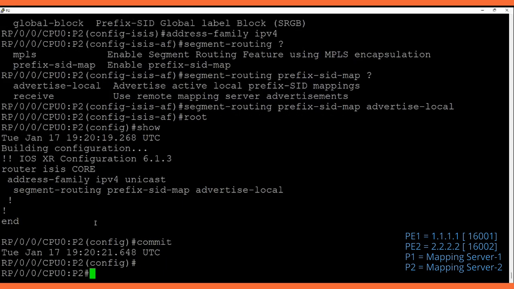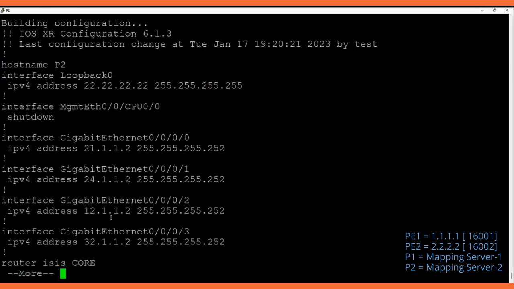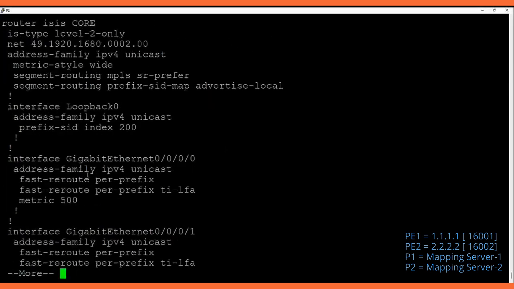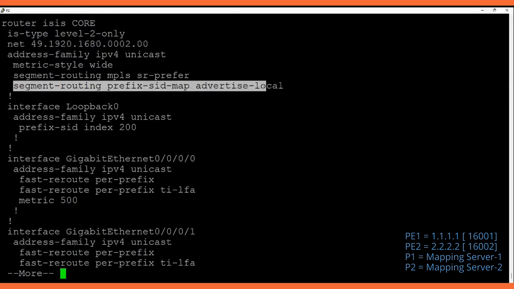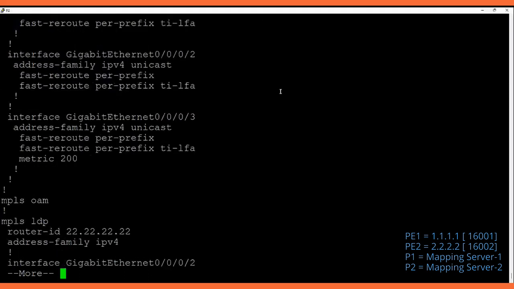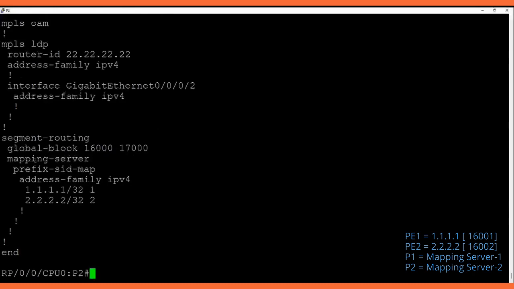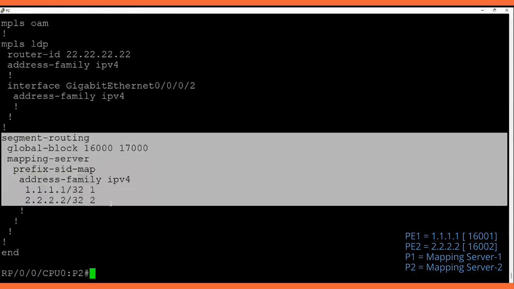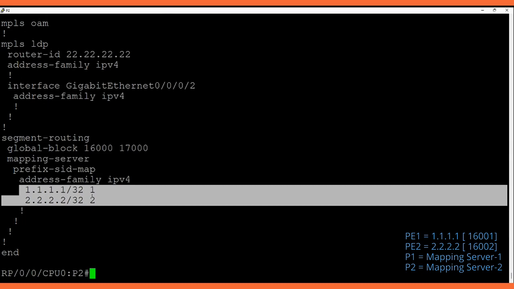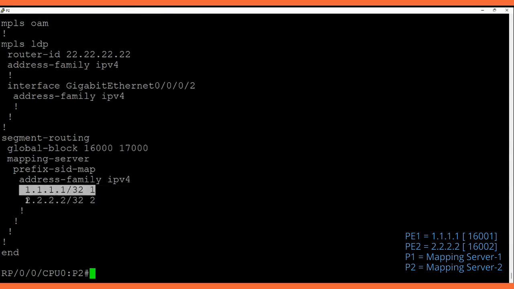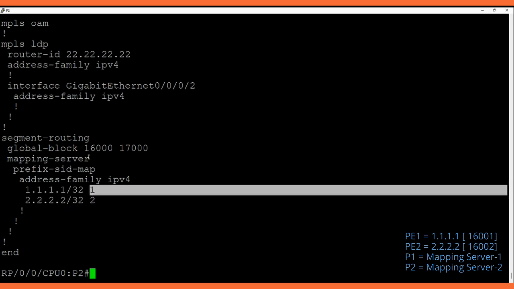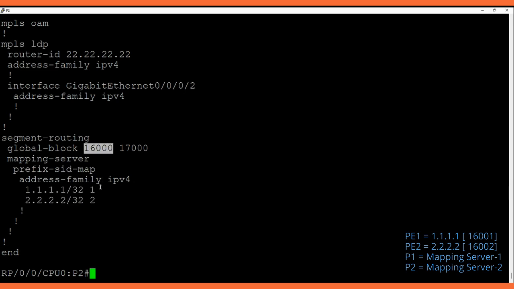So now we have completed the configuration for mapping server 1 and 2. In the ISIS process we have advertised the prefix-sid-map, and this is the mapping server configuration we have done. The labels advertised are 16,001 for PE1 and 16,002 for PE2. These are the indexes, and this is the block range: 16,000 plus 1 is 16,001, and 16,000 plus 2 is 16,002. Let's jump to this.